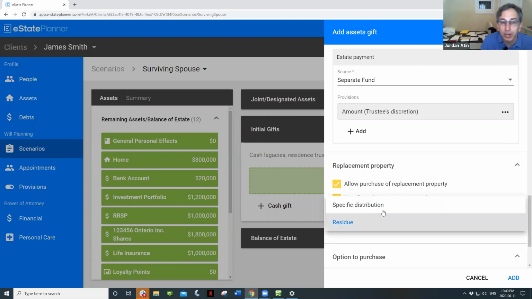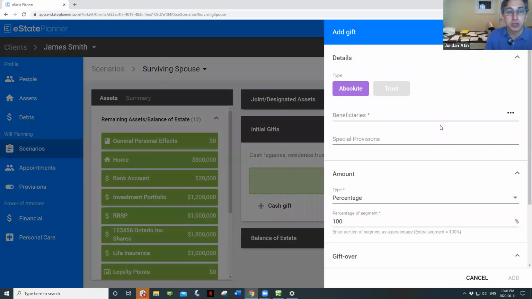And then we've got to deal with what happens if we sell the property for $1 million and we only buy a replacement property for $500,000. What happens to those, what we call excess proceeds? And again, you could have them just fall into the residue if you want the residuary beneficiaries to receive the benefit of that, or you can set up a special distribution. Let me just demonstrate how that works. So if I pick special distribution, this is like creating a new balance of the estate gift for the excess proceeds. So I can either do it absolute or trust.